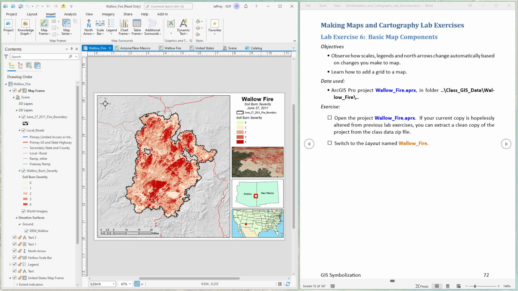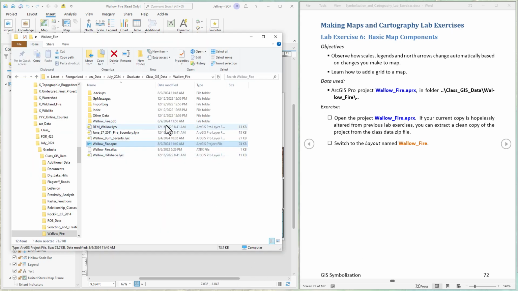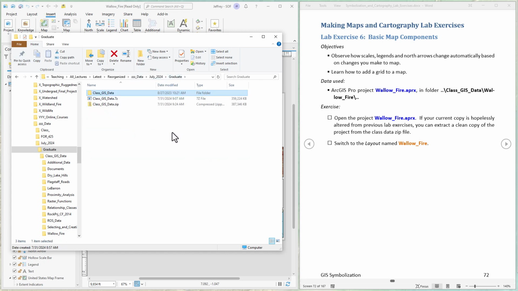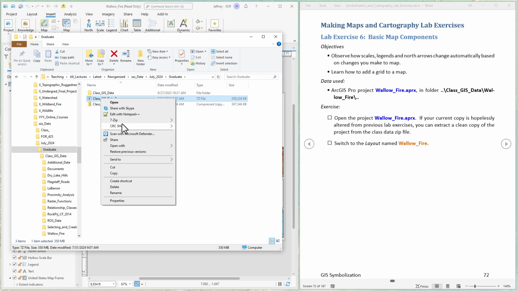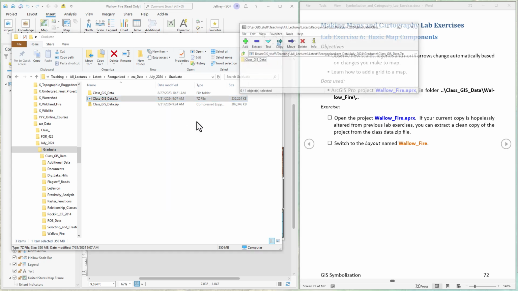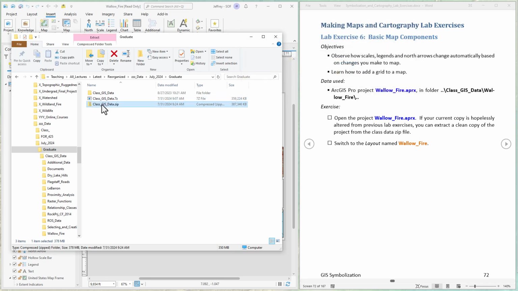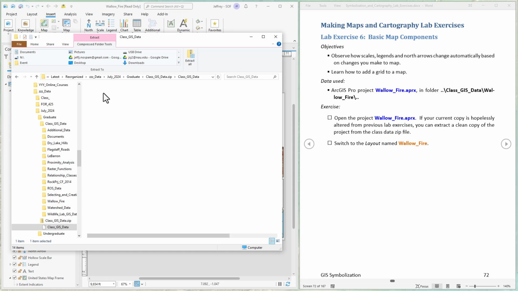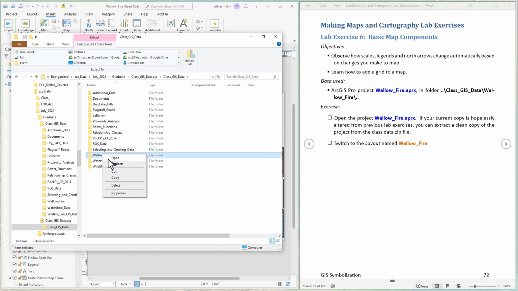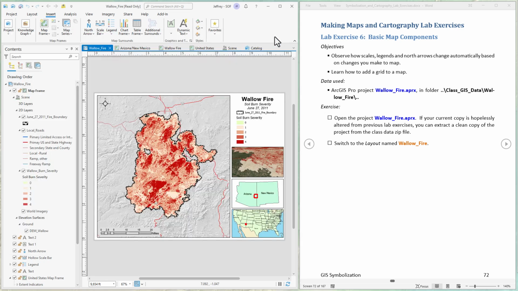Now, it should look like this when it opens, but if for some reason it doesn't, maybe you've modified it earlier in the class, and if it's damaged enough that it just won't work for this lab exercise, remember that you can always extract a clean copy by going to the original zip file that you downloaded with the class data. So if you go to that zip file, in here, 7-zip, open archive, it's in the Wallow Fire folder here, so you could just extract this and it'd be a clean copy. If you're doing it from the zip file, it's even easier. Just double click on it, go in here. I would copy this and then paste it out in some other folder, and that will extract it. Alright, in the meantime, let's assume that we have this ArcGIS Pro project open and ready to go.